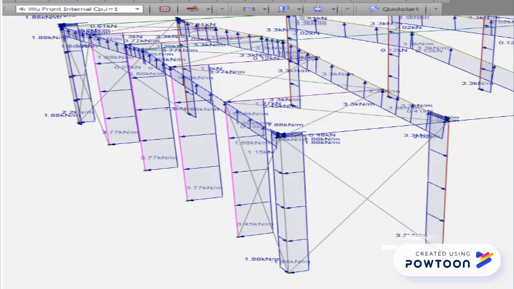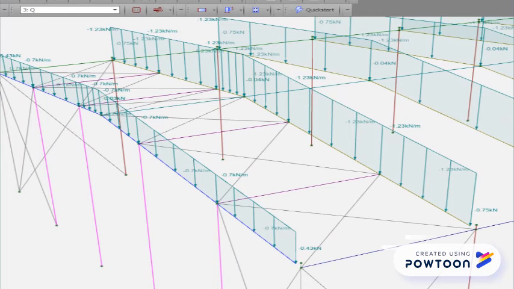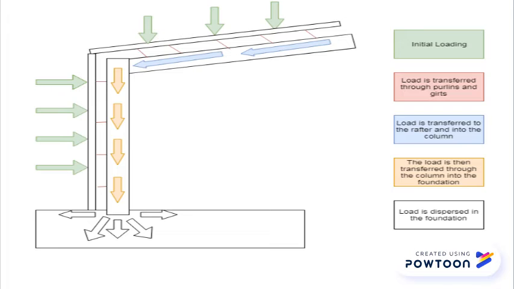The maximum internal and external wind loads on the structure are 3.77 kilonewtons per metre and 2.64 kilonewtons per metre respectively. The live and dead loads are 1.23 kilonewtons and 0.49 kilonewtons respectively, in a downwards direction, as determined through Space Gass.